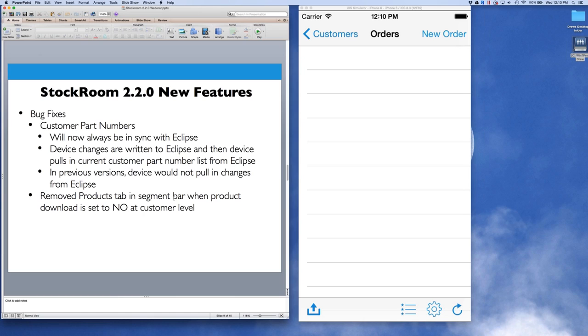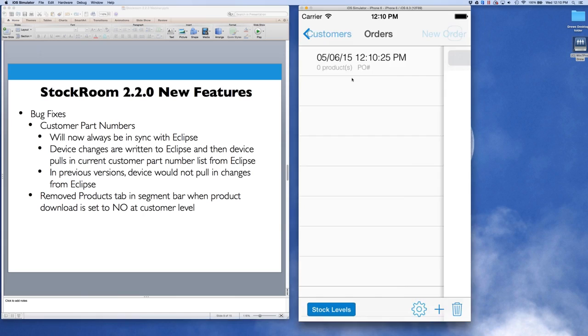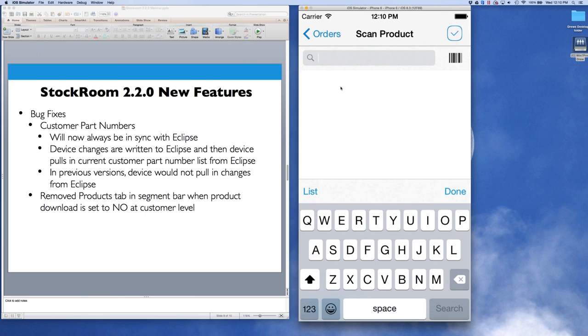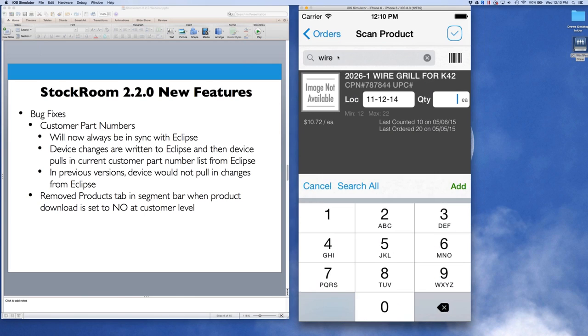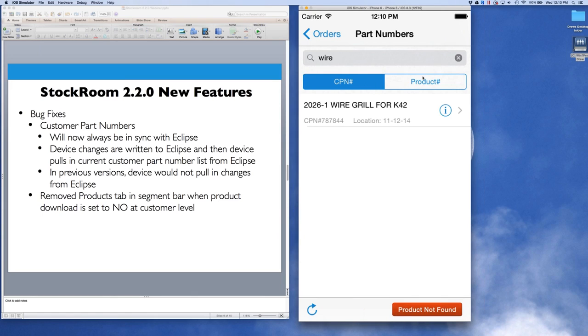The other thing is we removed the product tab when you're searching for a product. So when I come out here into search, and if I search for something, let me just hit search all. You see here the customer part number and the product. We've removed the product number if the customer is set to not be able to download the product file. So in the user-defined tab, if you said to the customer that they do not have access to your product file, this product tab will not display. And that was just kind of a cleanup feature.